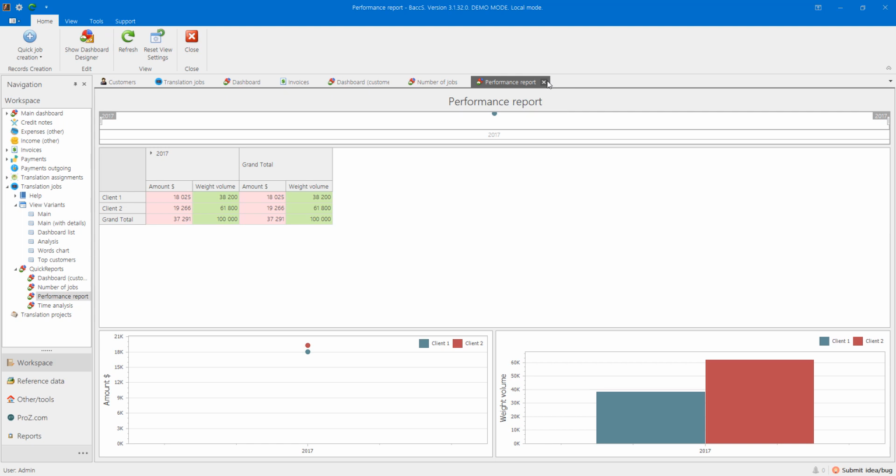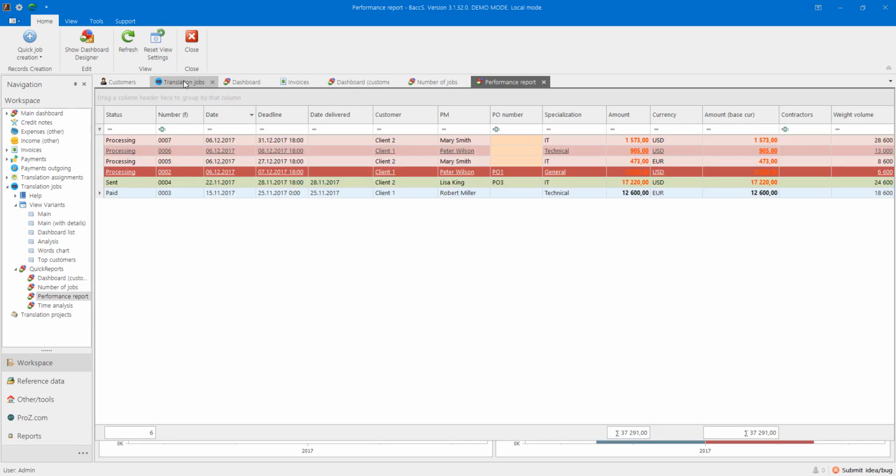So that's all for this quick start video. Of course, I didn't show most of features, but you see that workflow is pretty streamlined, fast and simple. In future videos, we'll cover all BaccS features in details. Here is a list of tutorials planned for recording.